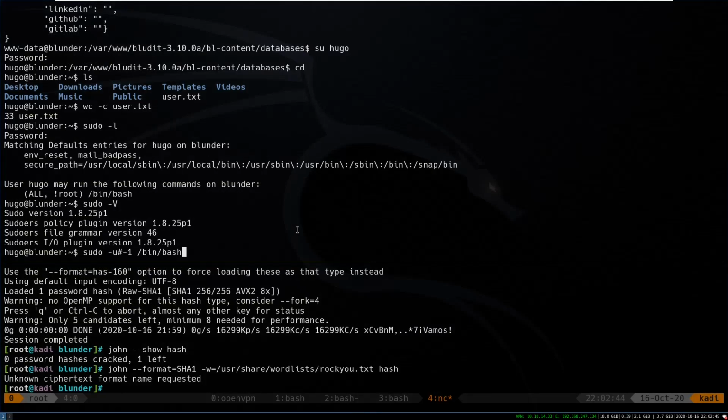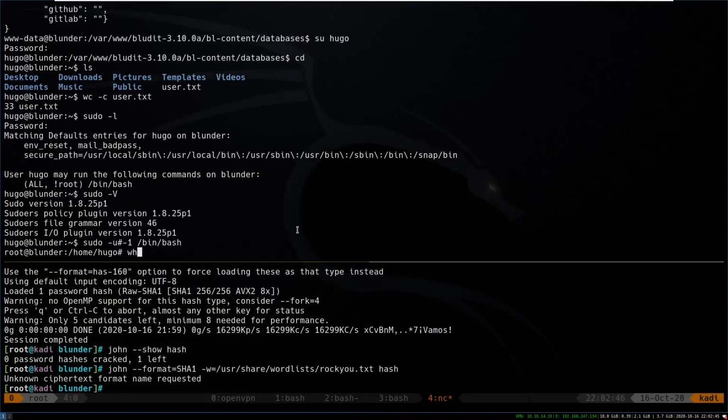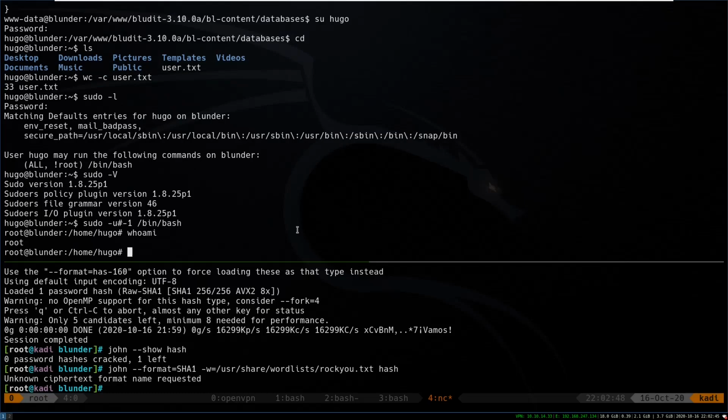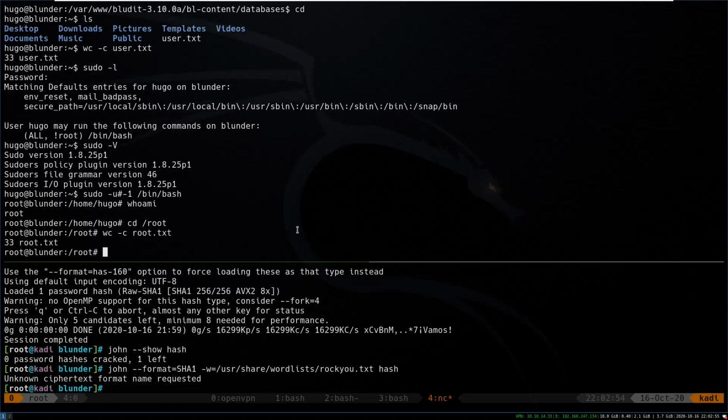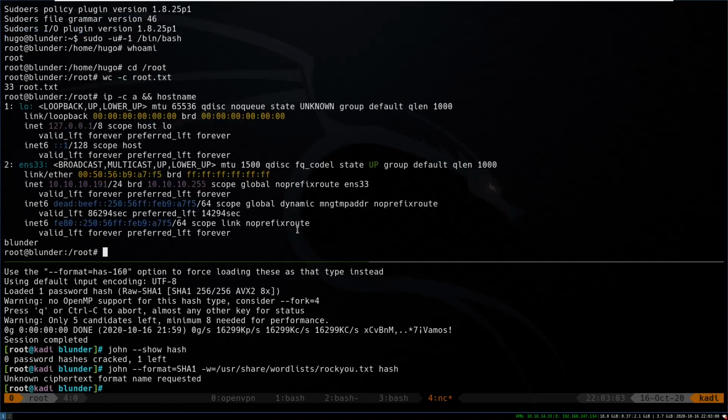If we run this, who am I? We are root, dropping into root.txt. That's it. So IP and hostname. We've completed Blunder, and that's pretty much the box.